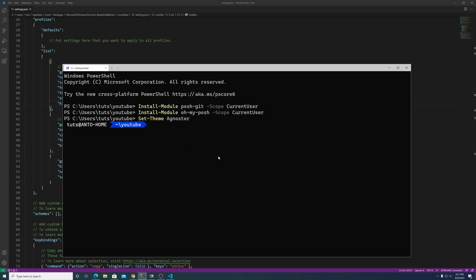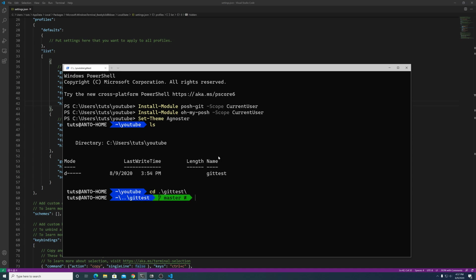So once this is done, now we can see the proper fonts being loaded. So let's check the Git repository. This is a sample Git repository I created, and we can see we are in the master branch and there is nothing there. It's just an empty GitHub repository. Not a GitHub, sorry, Git repository.